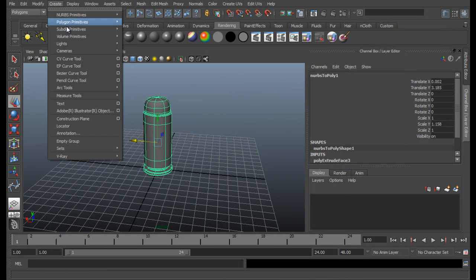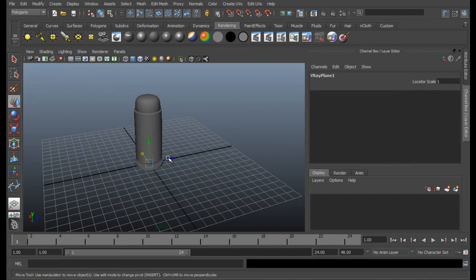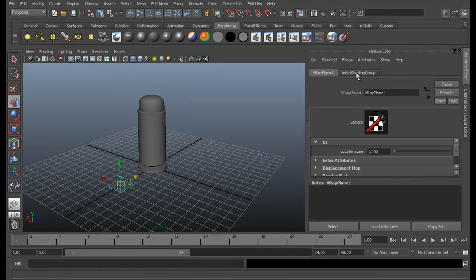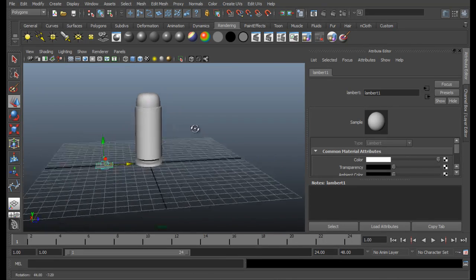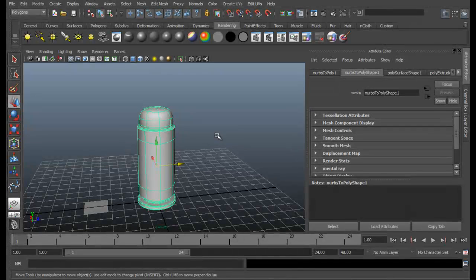and then go to Create, V-Ray, create V-Ray plane. So it will create a plane. Select the plane, go to Attribute Editor, initial shading group, Lambert, and choose the color to white. It's alright. So now it's time for us to create our material for the bullet.